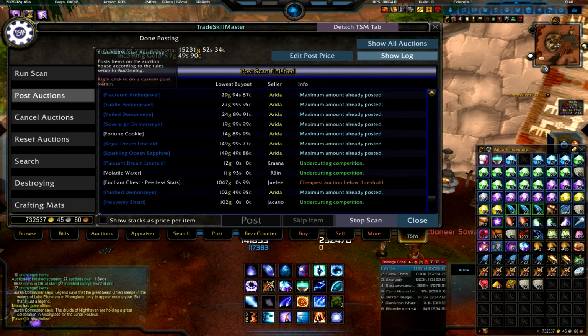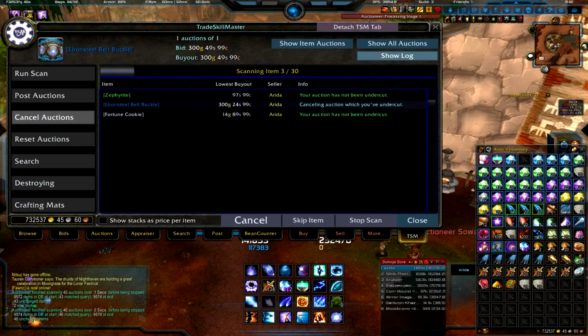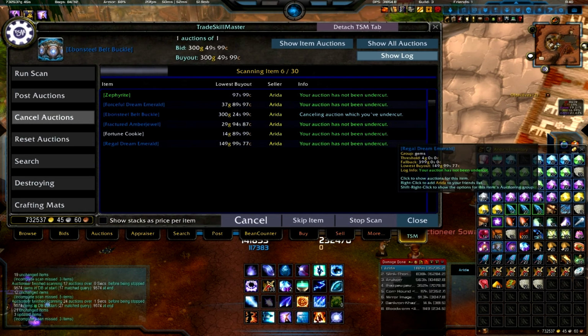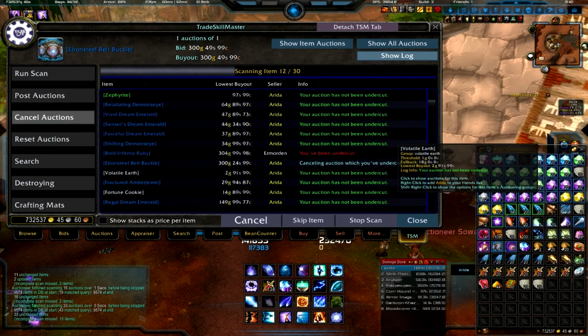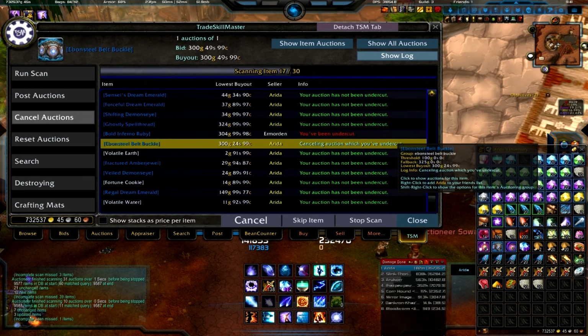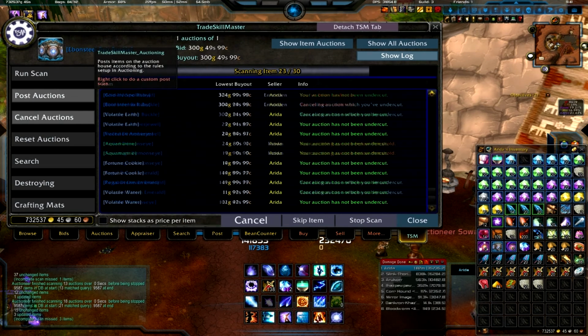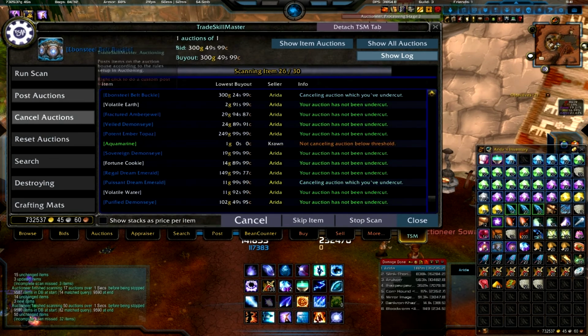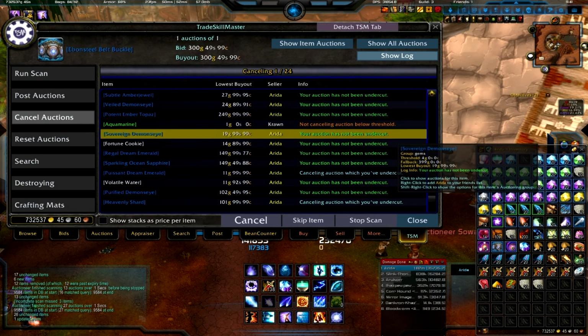Now, cancel works almost the same as posting. It's going to tell you who you've been undercut by, what you've been undercut by, what item it was, who the seller is, what the info is. I mean, it's just amazing. So it's going to scan through basically the same way it does when you post, and it's going to show you all this information. Now, I know this may look overwhelming at first, but when you get this set up, you are going to love this.